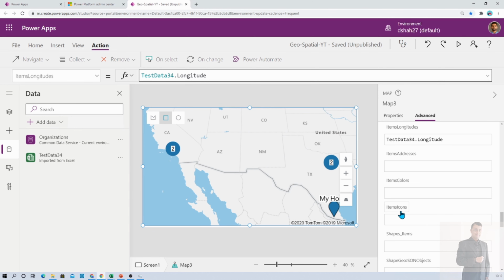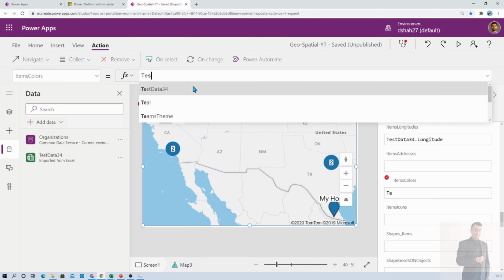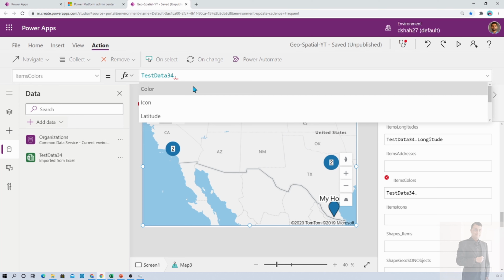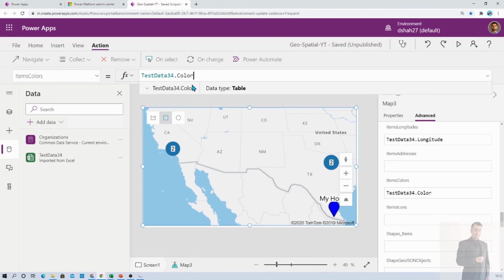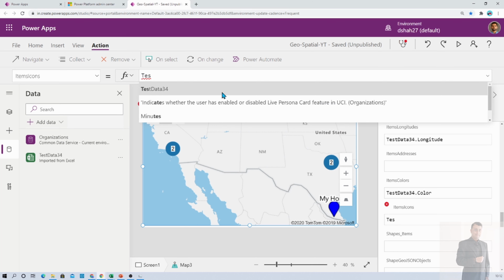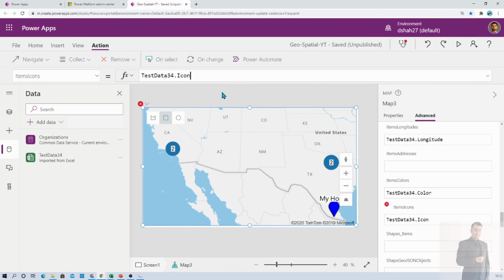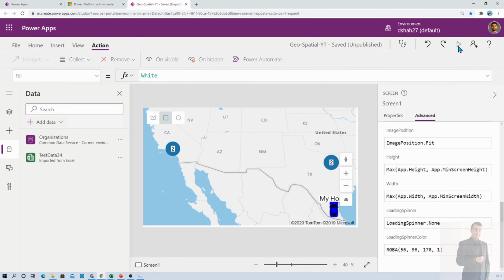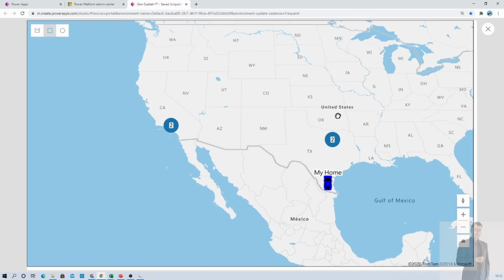Scroll down a little bit. Then we have a property item colors. So let's provide test data 34 dot color property. Then we have item icons. So let's provide test data 34 dot icons. So you can see that the icon has been changed here, right? Now let's run that and check all the locations over here.